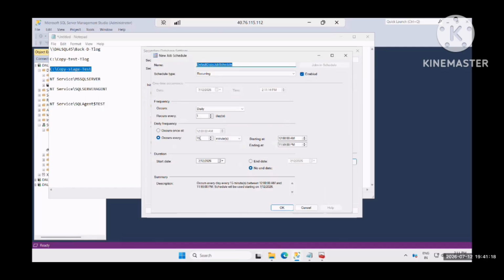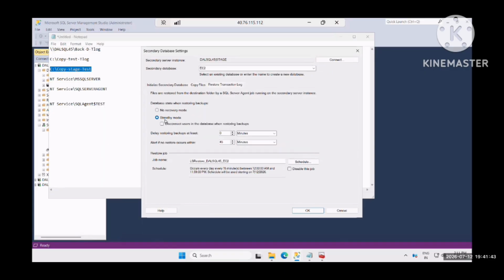Here I'm selecting every 5 minutes. It will occur every 5 minutes and copy from the backup file. Here I'm going to select standby mode, and here I'm mentioning 10 minutes. Every 10 minutes, whatever users are connected to the instance, their sessions will be disconnected. That is the major drawback in log shipping.